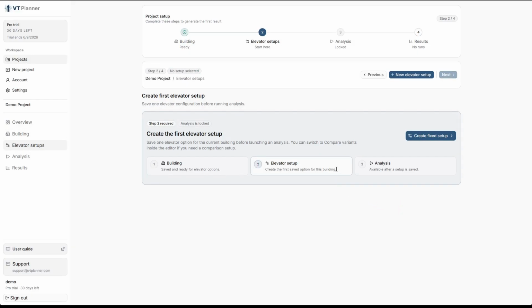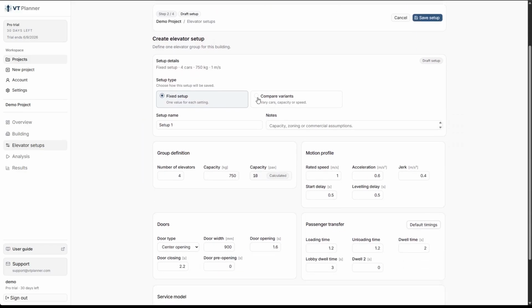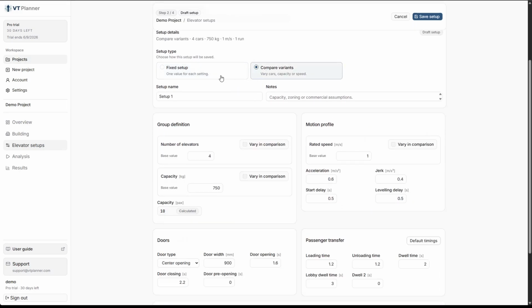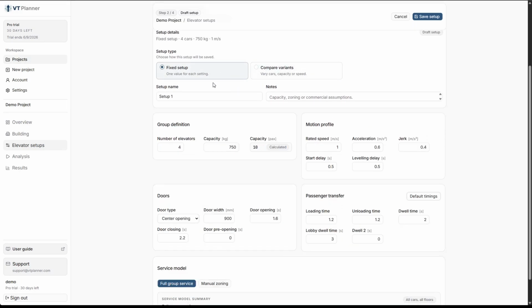Now we create the elevator configuration we want to test. We can test a fixed configuration or simulate multiple configurations at the same time using compare variants. We give the elevator configuration a name and enter the required data: number of elevators, capacity, elevator speed, acceleration, delays, door data, and passenger behavior.